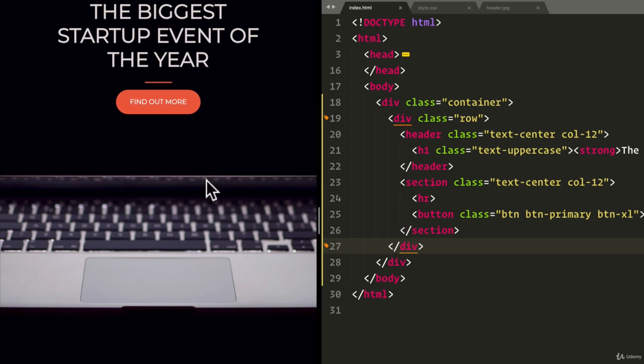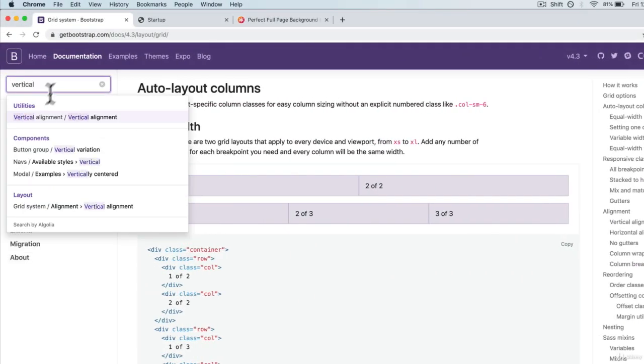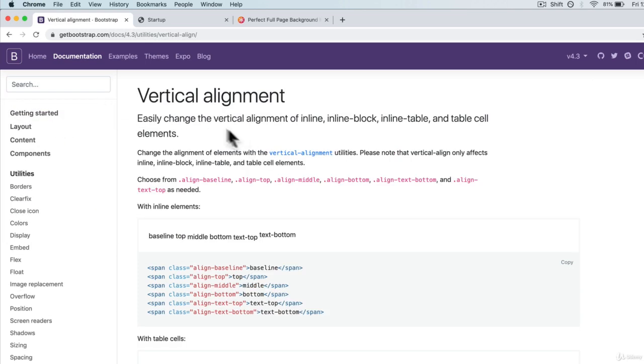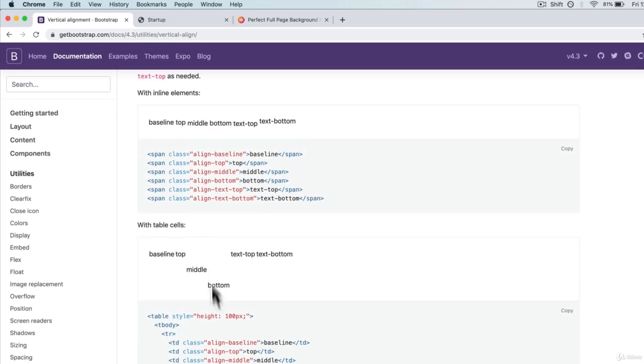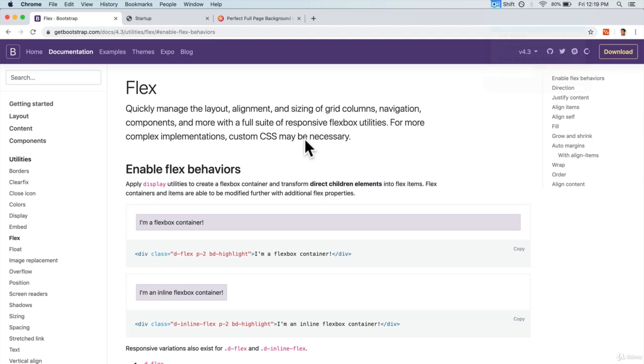Now, this part is really, really tricky. If I search vertical alignment here, you'll see that Bootstrap has some vertical alignment options, but these ones are using inline, inline-block, and inline-table, which is actually not the recommended way. The way we're going to do this is with Flex. This is a new feature in Bootstrap because they're using the Flexbox utilities that we've learned about, right?